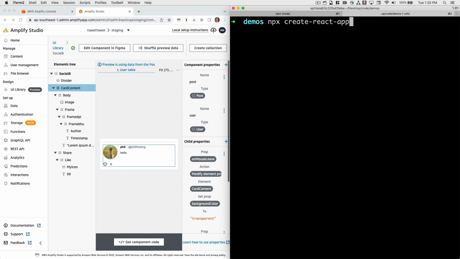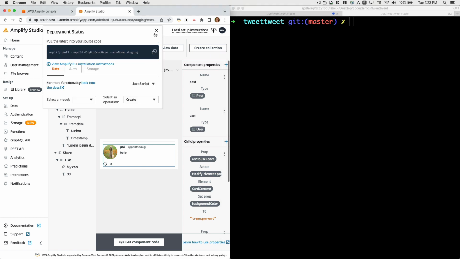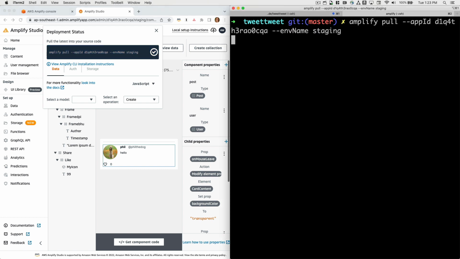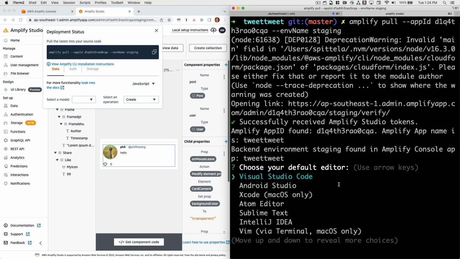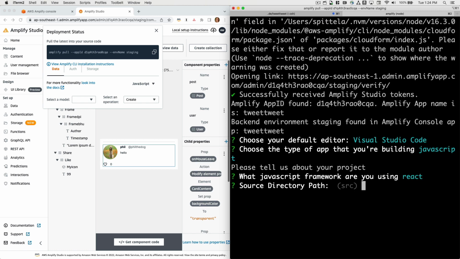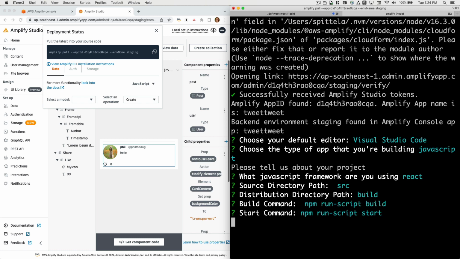I'm going to create a React app. Now I'm going to cd into that directory that I created, and I'm going to install AWS Amplify and AWS Amplify UI React. Now if I go back to Studio, there's this local setup instructions, and I'm going to copy and paste this. I'll choose my text editor, JavaScript, React, source build, all these defaults here, so I just can press enter.